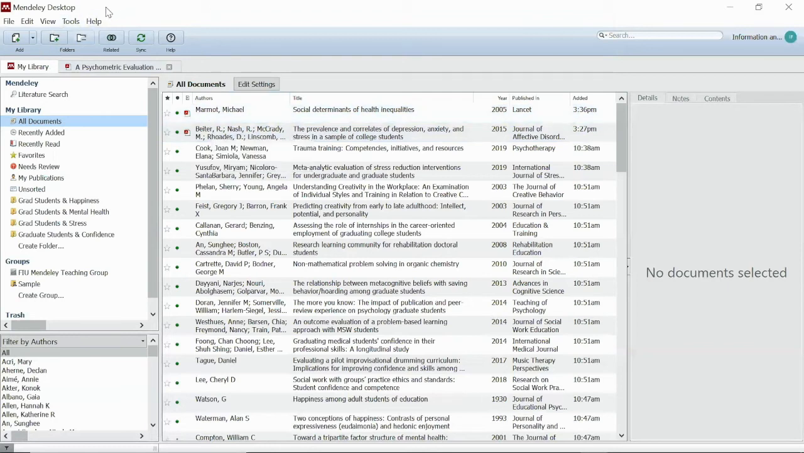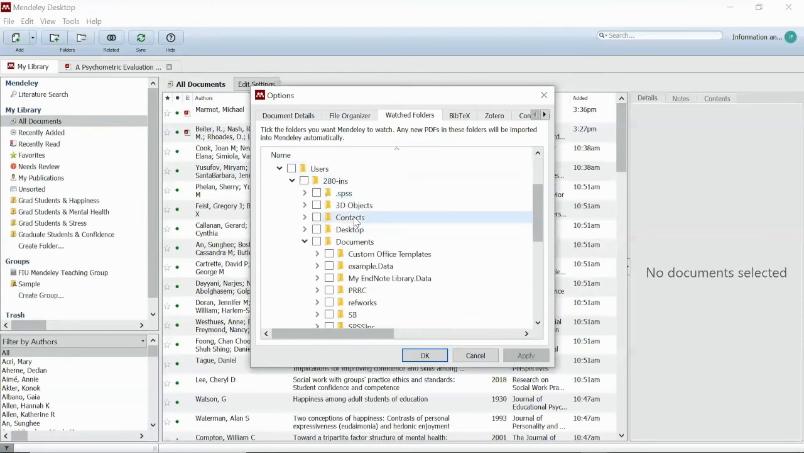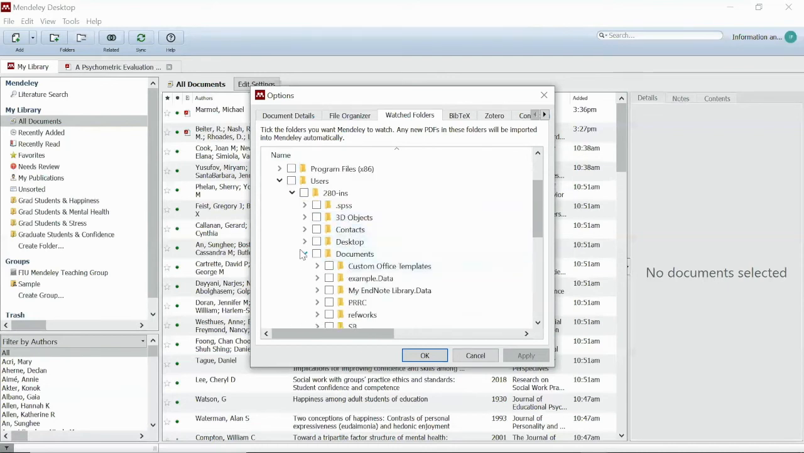So I'm going to go into Add Files, right? I'm going to click on the drop-down caret. Sorry, Add Watch Folder. So I'm going to watch a folder. And now what this is doing is navigating the structure of my computer itself. So I'm going to go down to my desktop, which is not expanded. Here we go. I'm going to expand my desktop. I'm going to check off Citation Studies, okay?